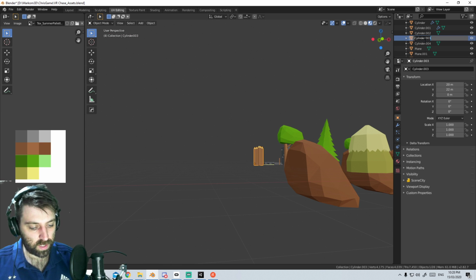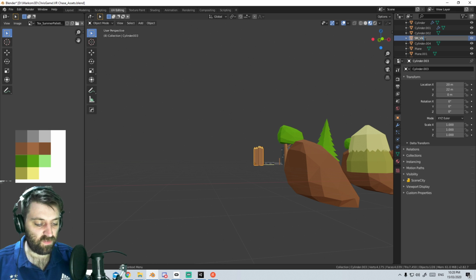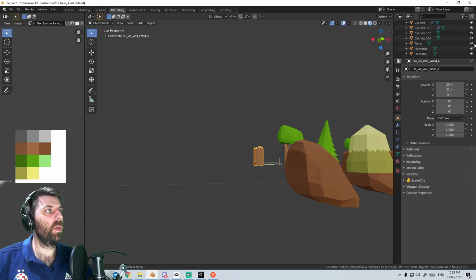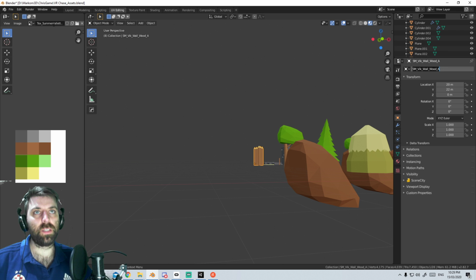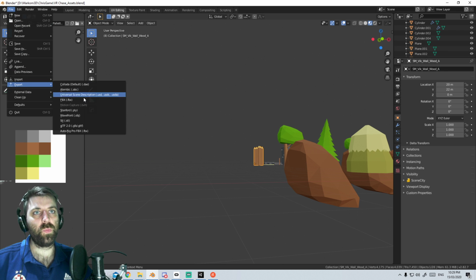Let's go SM_Vike for Viking, I'll make a Viking theme, _wall_wood_A. Okay, let's copy that. Control C, File, Export, FBX.